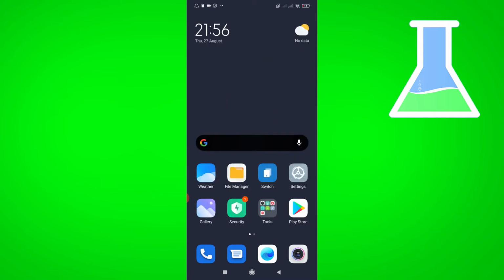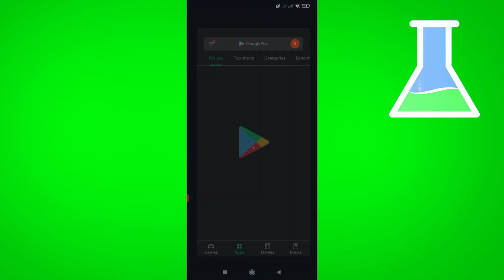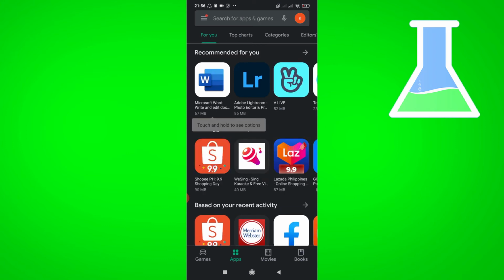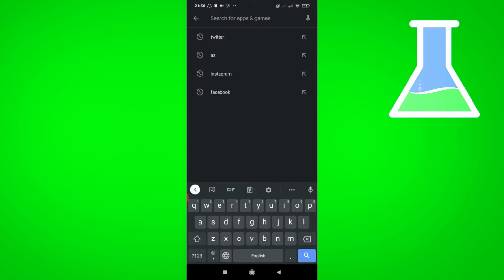First, open the Play Store. Click the search for apps and games bar. These are the apps that I searched. Now, go back.